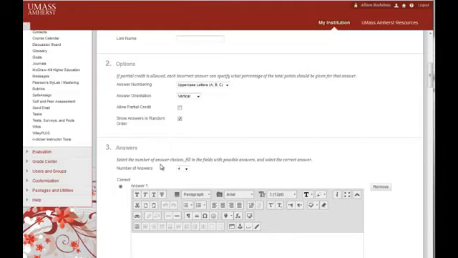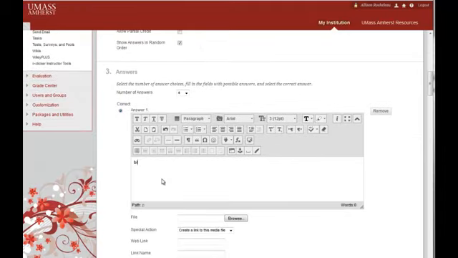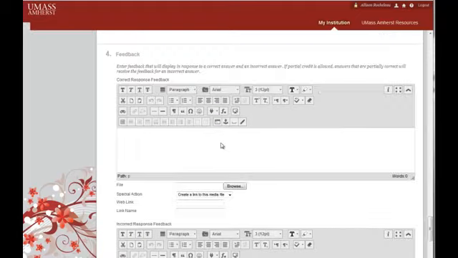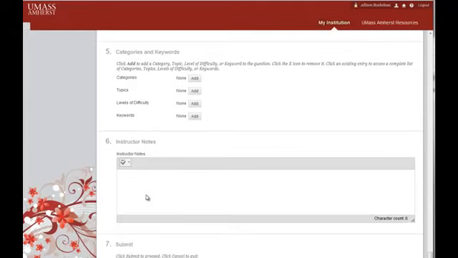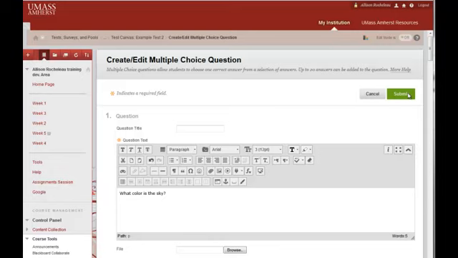Type the answers in the answer text boxes. Optionally, type any feedback for correct response and incorrect response. You can add any categories, topics, levels of difficulty, or keywords to the question, which will make it easier for you to search for the question in the future. You can add any instructor notes, then click Submit.